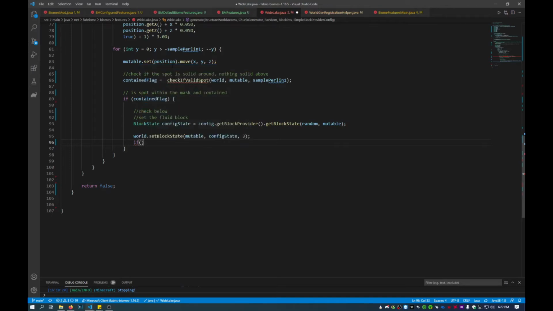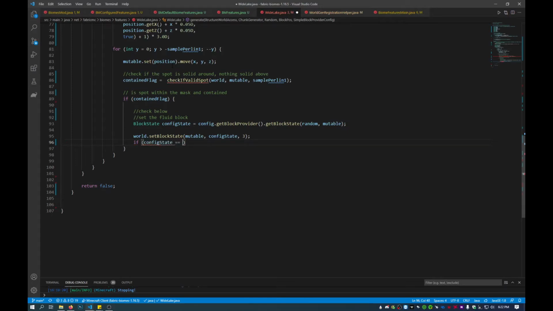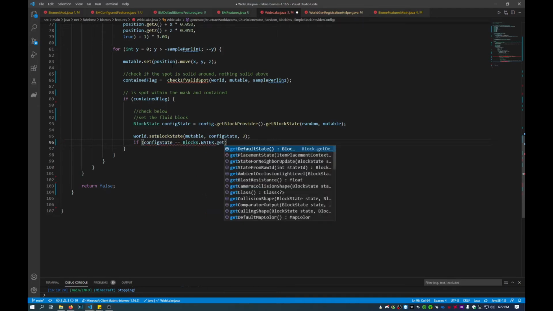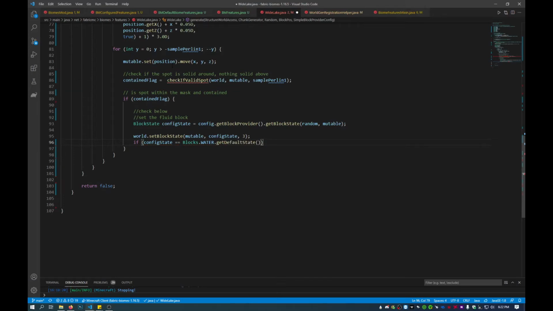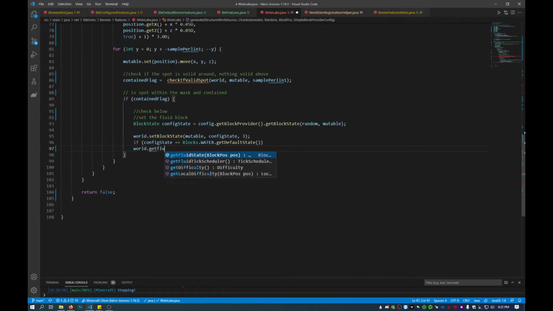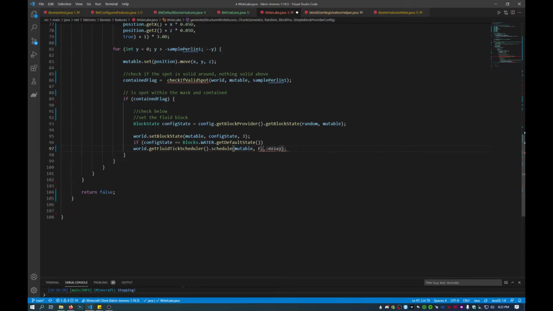Another if statement. And let's see here. Okay, set this to config state. And if config state is blocks.water, I have to get the default state. World.getFluidTick scheduler, schedule, mutable. And then I'll have to reference fluids, and water, and then delay is 0.